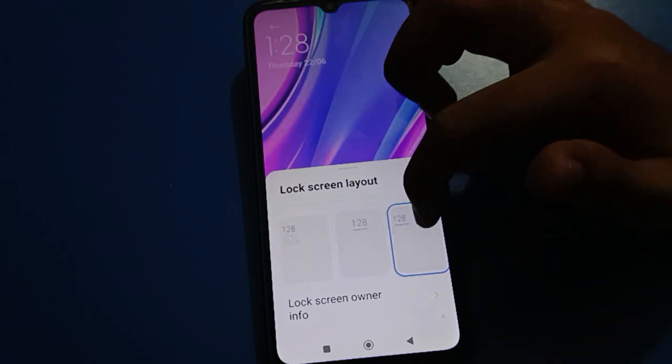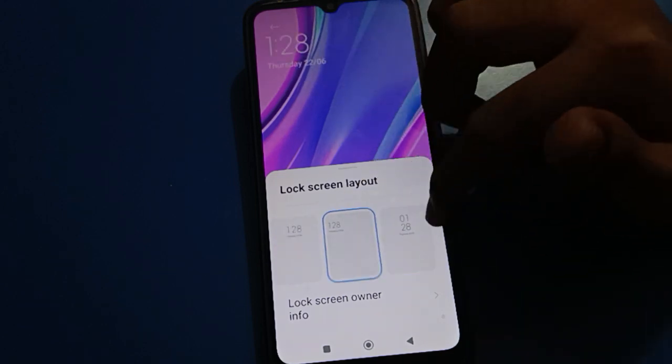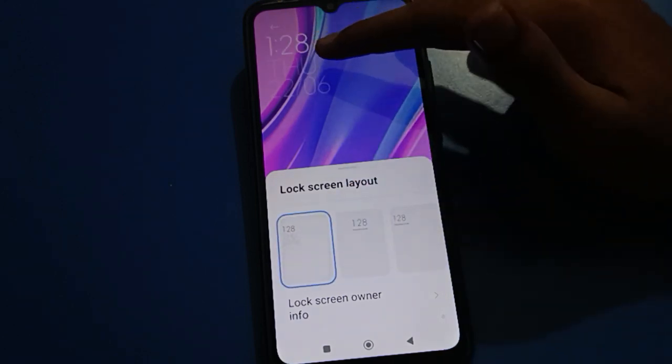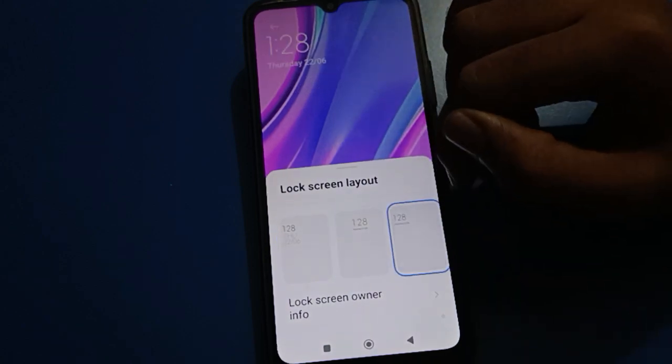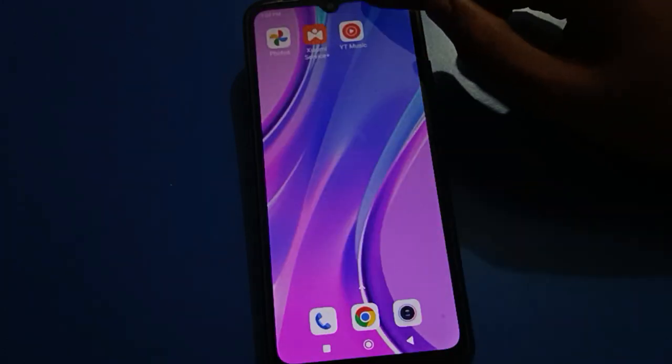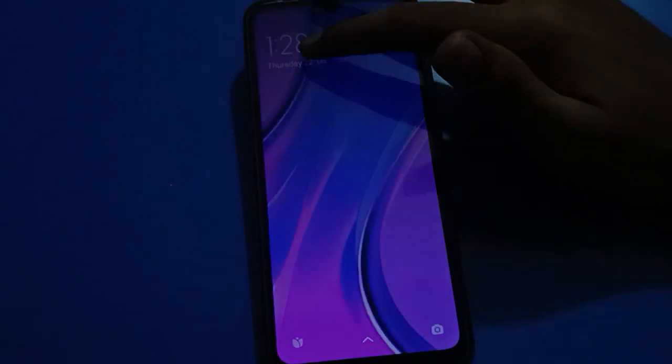If you want to change your lock screen style, you can change your lock screen style in your Redmi mobile. Friends, I will change my lock screen style. So friends, you can see the lock screen style will change in my Redmi mobile.